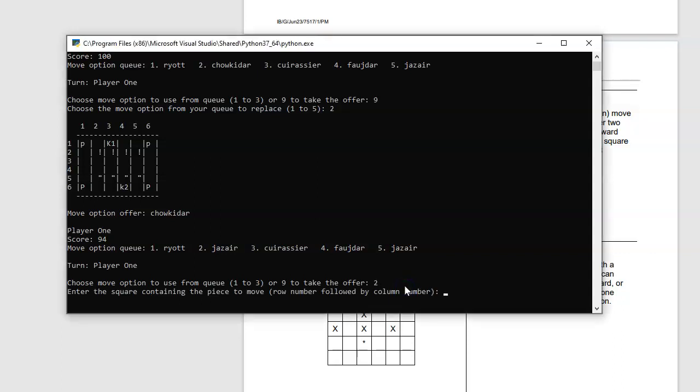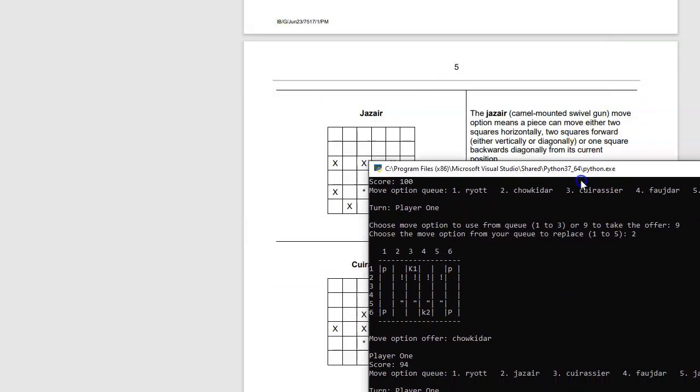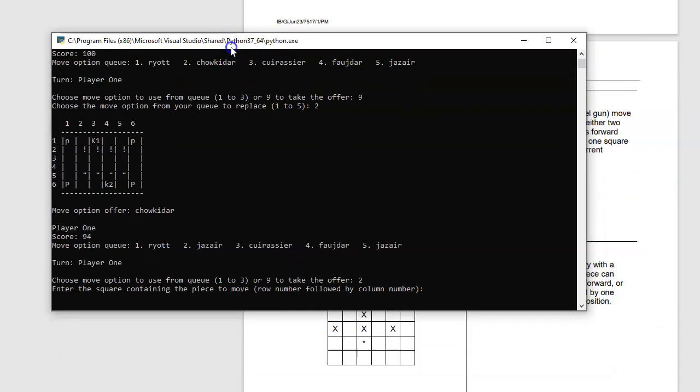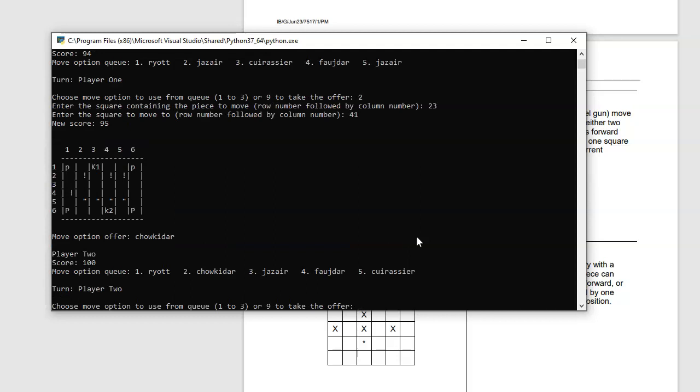Okay, 2, right, we're going to move this one. Let's make sure I get it right. So this one, we're going to move it from 2-3, 1-2 forwards to 4-1. Yep. So 2-3, 2-4-1. Yeah, you got it right.